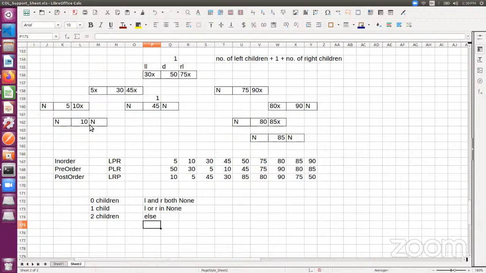Now, what happens if we remove a zero child node? If we remove 10, where is the change happening and what is the change? The right side of 5 will become none. So how is 5 related to 10? 5 is the parent of 10. So the change is happening in the parent node. We need to somehow keep track of the parent.